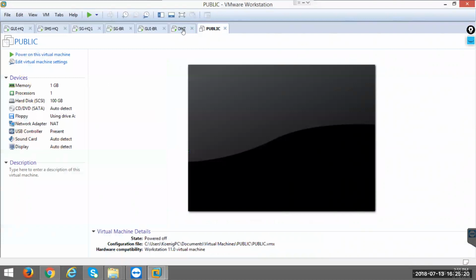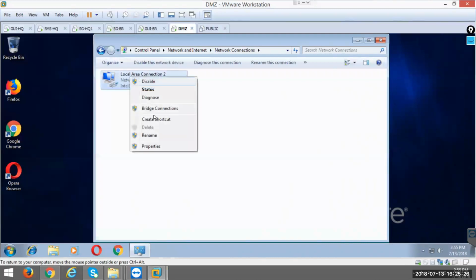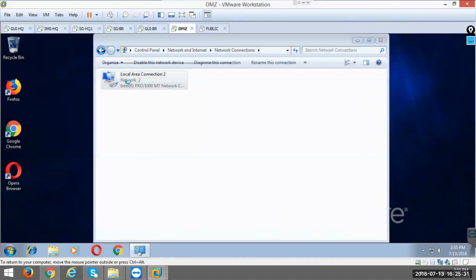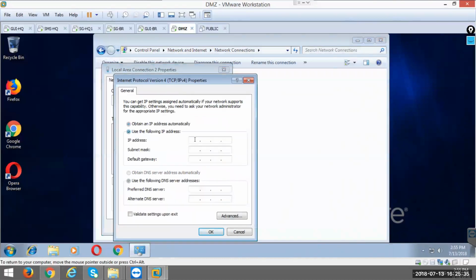So the public server is also ready. But let's focus right now on the DMZ. And you know the IP address should be 192.168.2.10. So 192.168.2.10, and the gateway is 192.168.2.254. The DNS is 8.8.8.8.